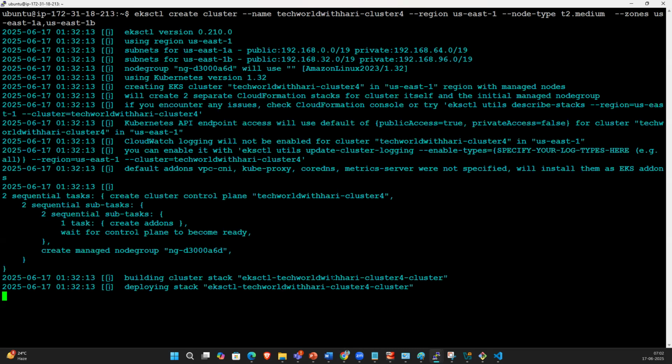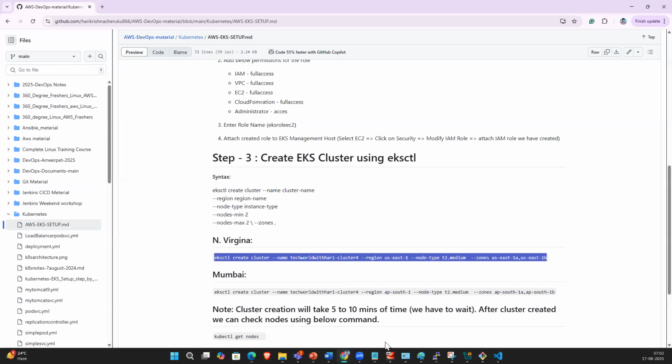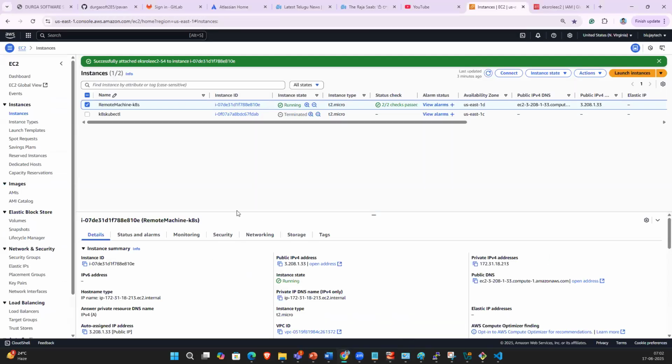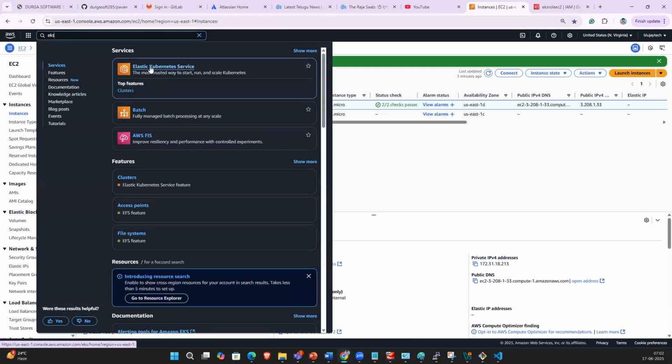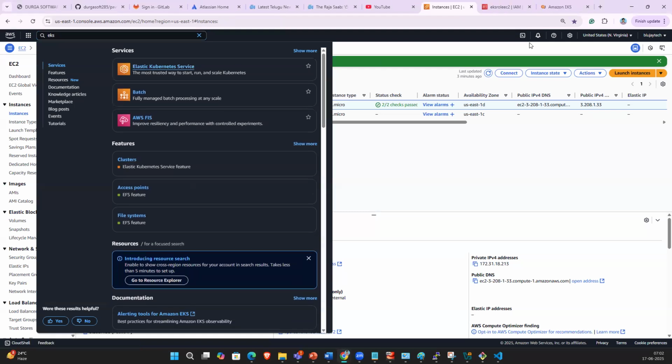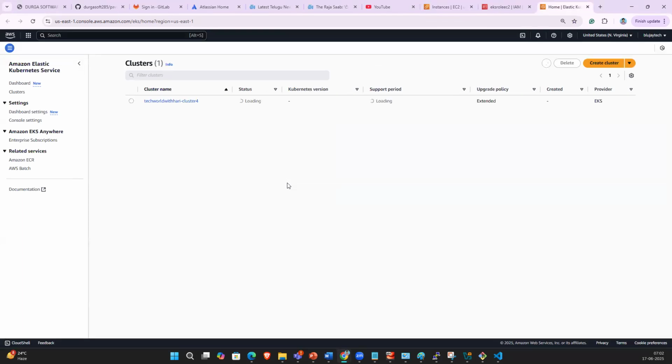Guys, so Tech World with Hari is creating. Let's go to here. Where do you need to go? You need to go to the EKS service. See, before there were no clusters, but now it is creating the cluster. So Tech World with Hari cluster 4.